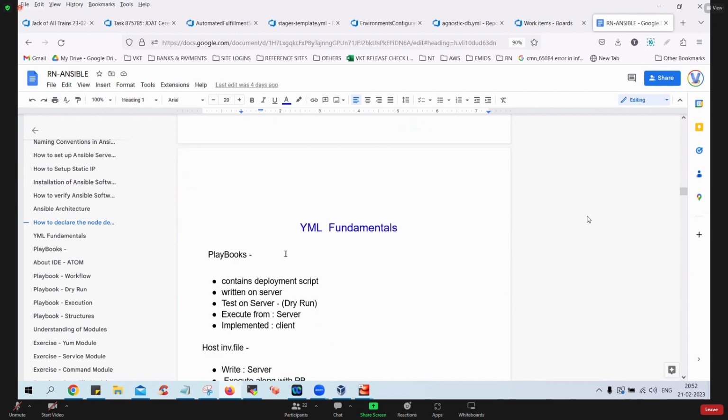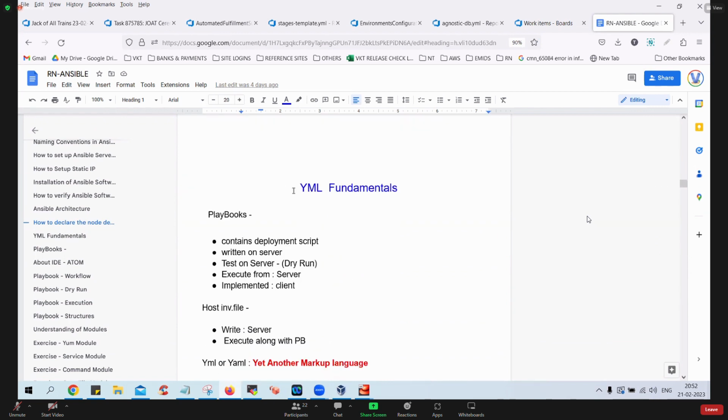Now today what we are going to do is cover YAML fundamentals, guys. So YAML fundamentals, okay? That's our priority for today and tomorrow. We'll try to do some hands-on with Ansible, writing some playbooks and see how things are going to work. So now the question is why you require YAML fundamentals to be learned.